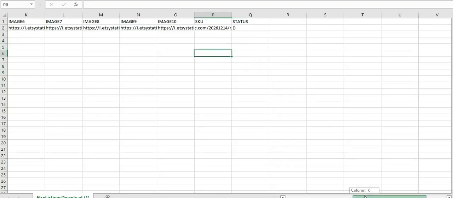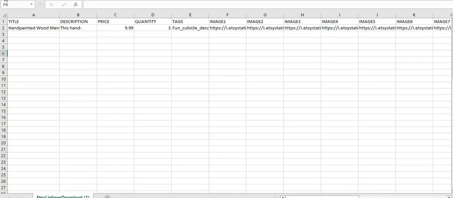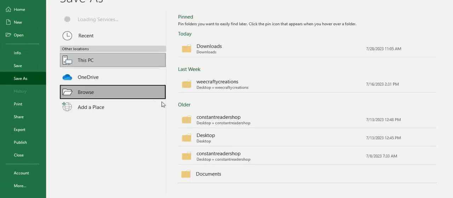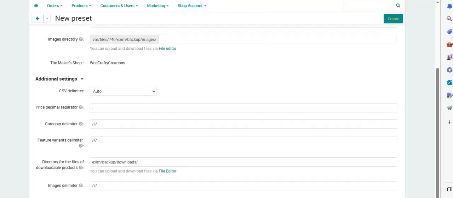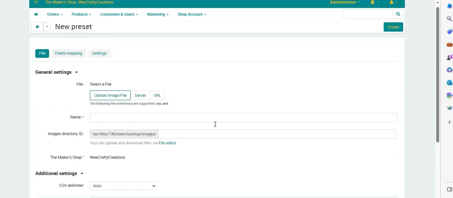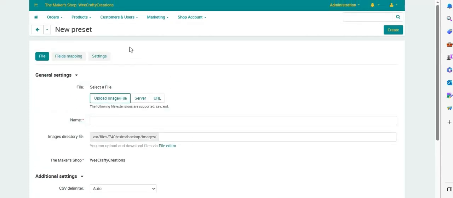And once we've got all of that done, then we just want to save it. Just going to save it to my desktop real quick. And then we're going to go into our Goimagine dashboard. And I don't know about using the new dashboard for this at all. I would recommend the old dashboard because I have no idea.